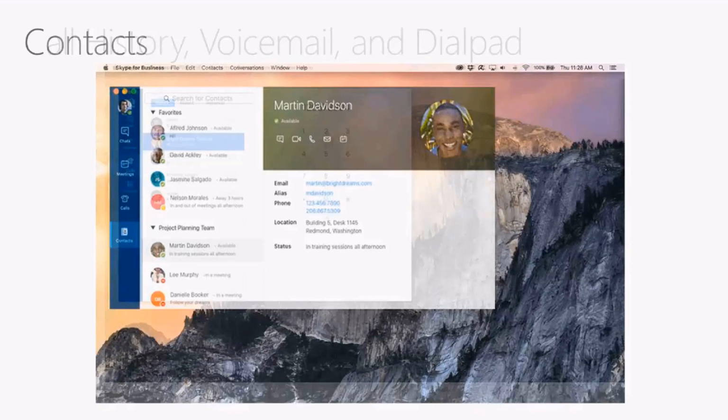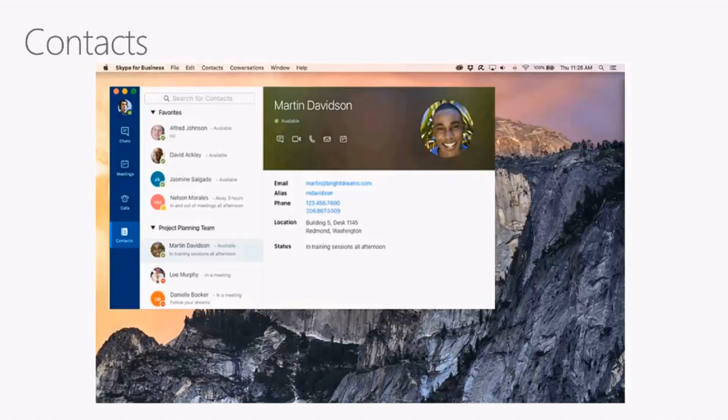So onto the contacts tab. If you click on contacts on the left-hand side, you'll notice that in the middle pane, you have all of your contacts grouped currently by the actual groups that you have them organized into. These specifically are Skype for Business groups that you've created within the client.